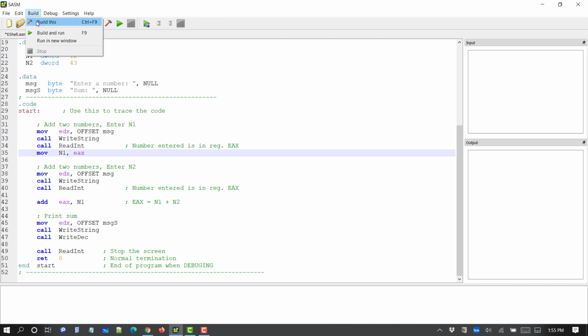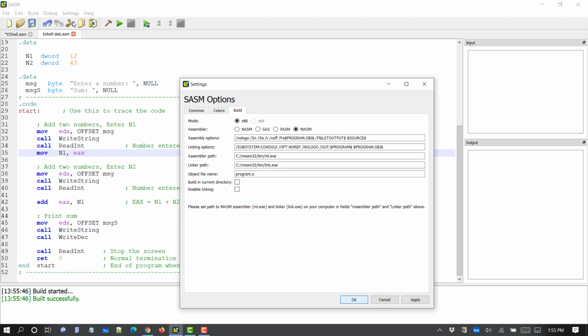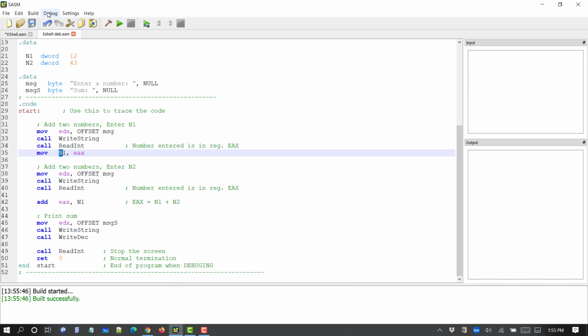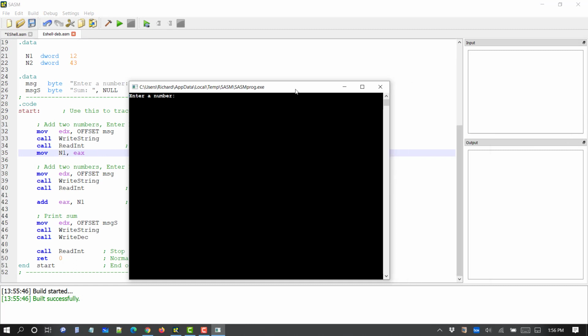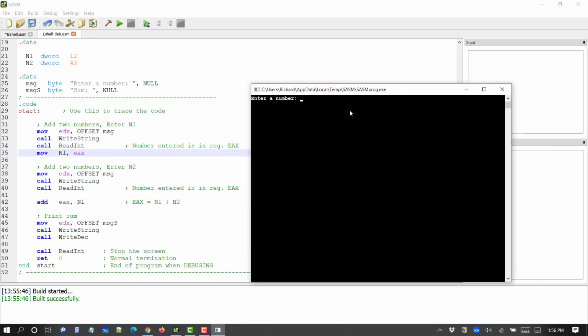All we do again is build, no issues, run in a new window, making sure that again, under options build, I have MASM checked. So run in a new window. Here's my window, my code is running. I am going to type 21 and I'm going to type 81. So obviously the answer is 102. The cursor is blinking here because of the read int instruction to stop the screen, otherwise I wouldn't see anything. So this is pretty much the same as before.